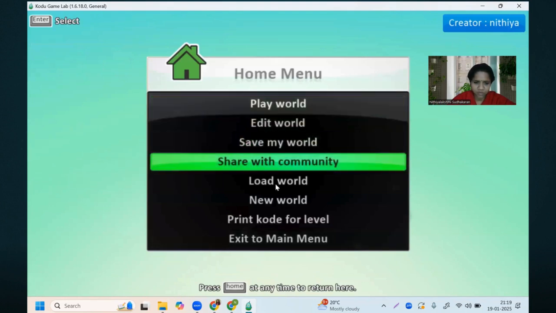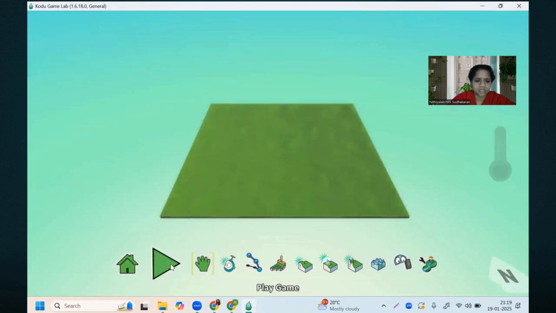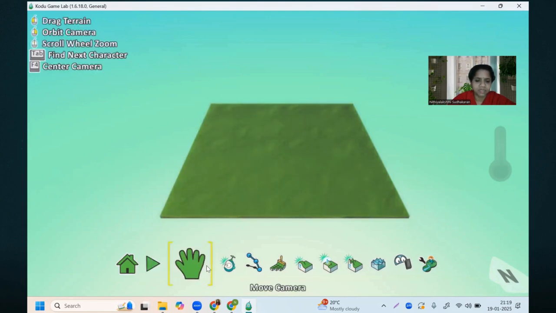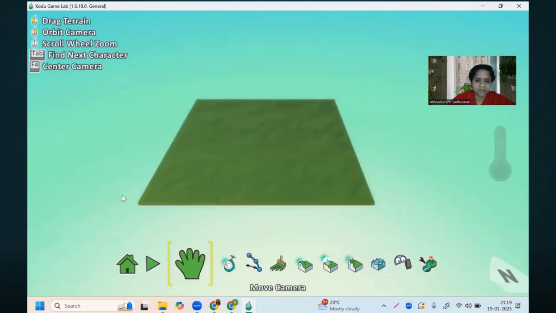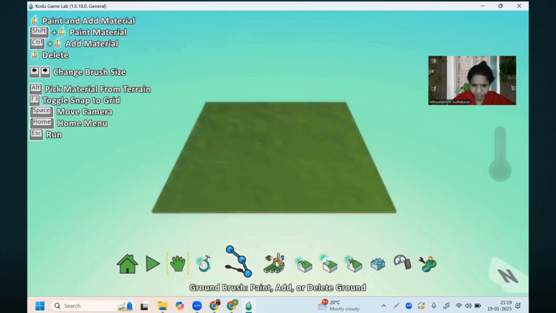In this, you have to go to the new world. So when I click on new world, I'm getting a world like this. Here, this is the home page. This is play game. So whatever game you have designed, you have to play here. This is move camera, where you can place the hand and move everywhere. And this is the object tool. Here you can add or edit the characters and the objects.